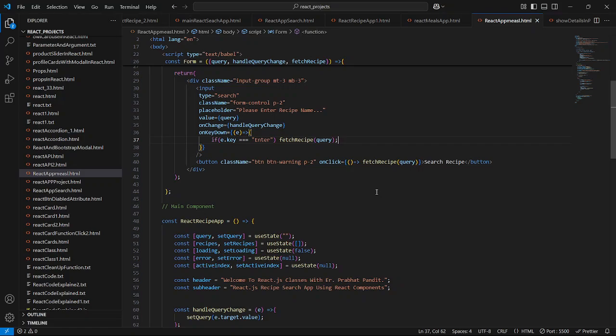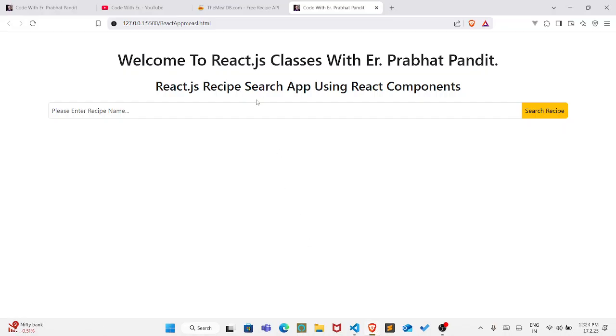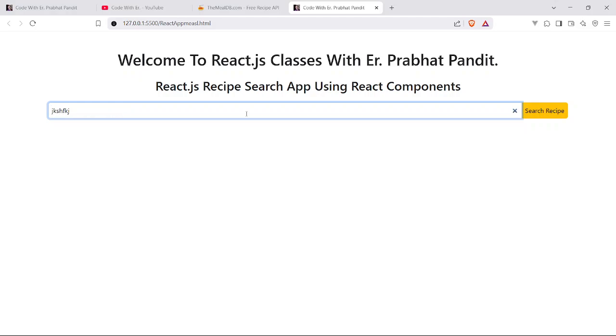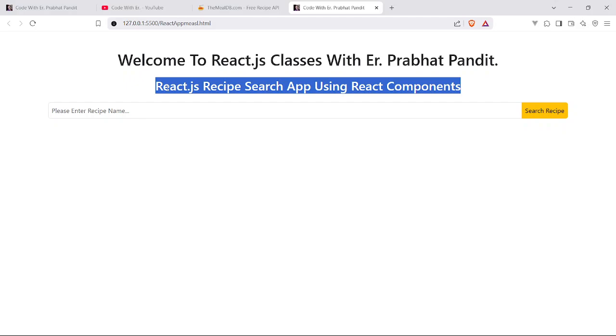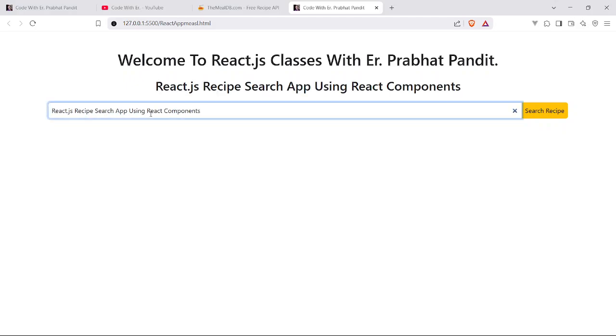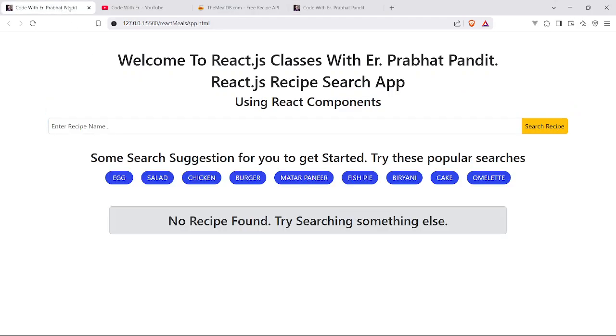Save the file, have a look in the browser, and put any random text, hit enter, see, boom guys. Whenever we will hit this button enter, then also we can see the alert also. So it is doing great. Paste it here, hit enter, see, we can see the alert also. So guys, in this way we have created our one component.